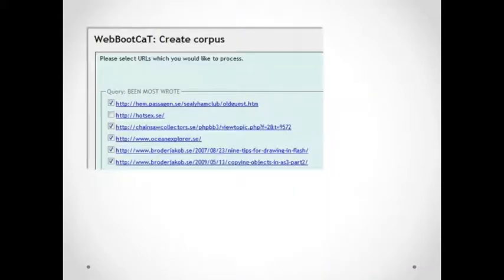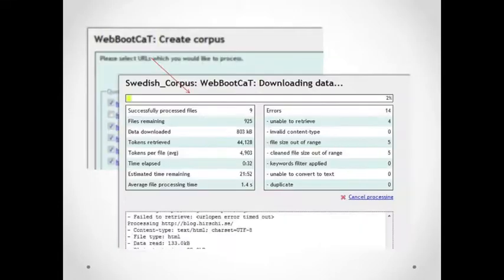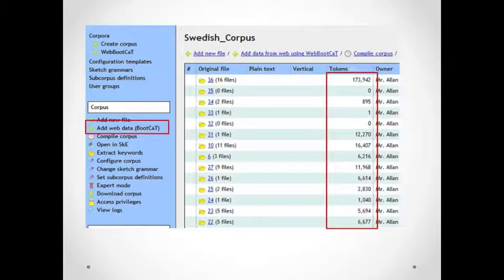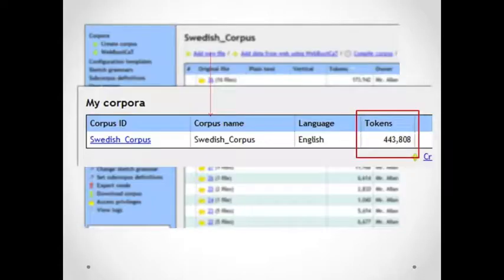The next screen allows you to deselect any inappropriate links, and then Sketch Engine automatically goes through the URLs and downloads the content and processes it into a corpus. As you can see, this can often take a long time. The resulting corpus for Swedish was over twice the minimum 200,000 token limit.